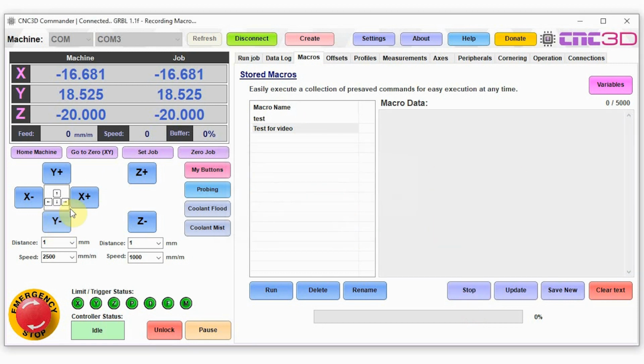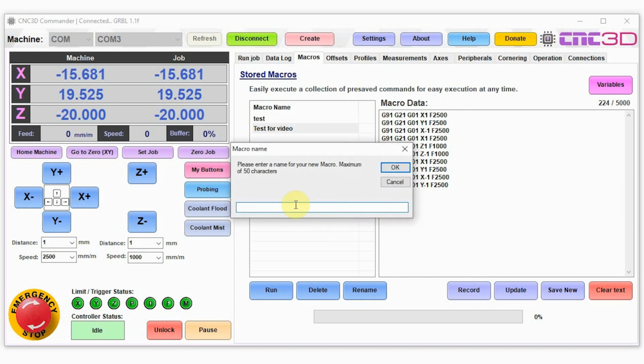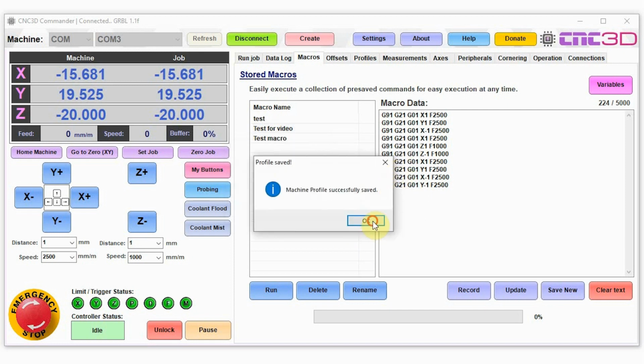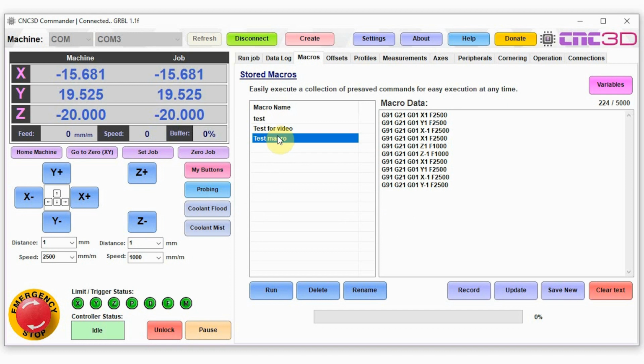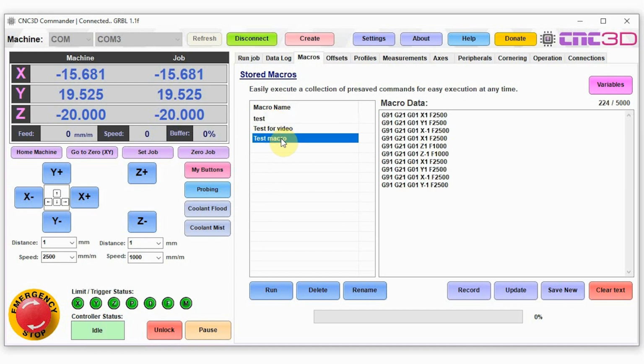And we can then go ahead and start loading up some commands for it to do our motion. When you're happy with it, you can just hit stop, and it will prompt you as to whether or not you want to save this macro. We'll just say yes to this, and we'll call it test macro. And now we have our macro in here that we've just recorded. So this is a really handy feature for those of you that may want to perform a particular sequence of events. Hopefully it should be handy and useful for someone.